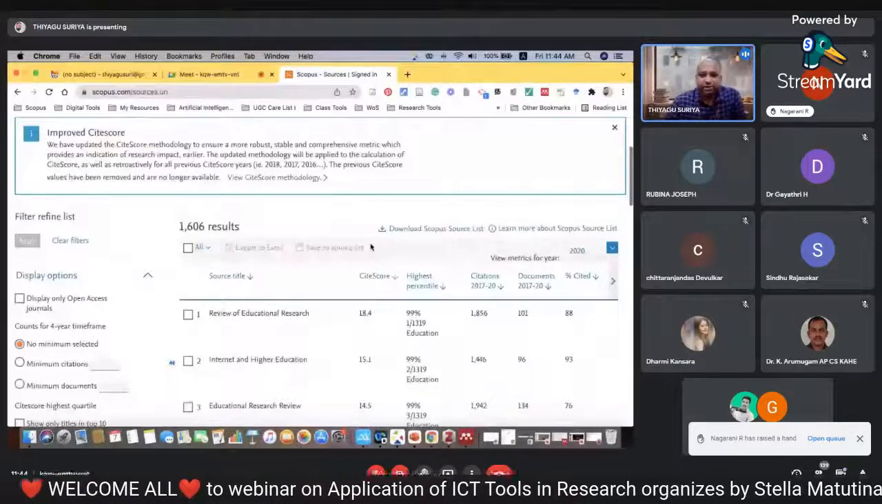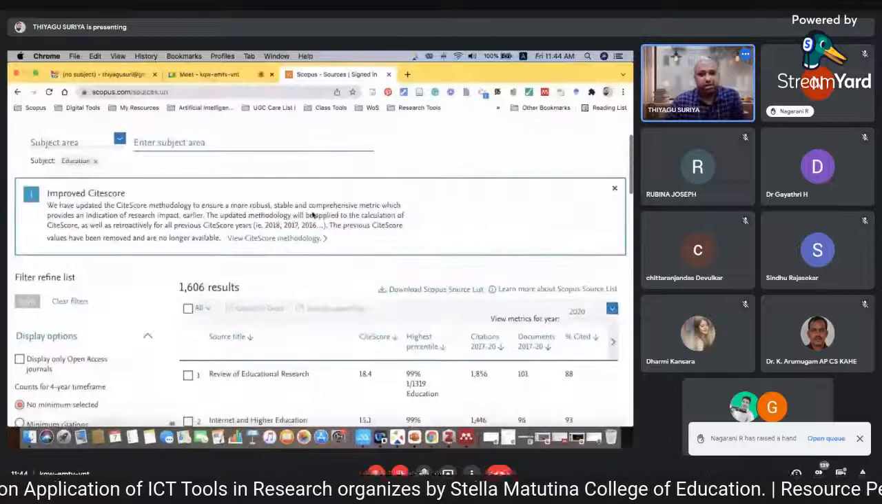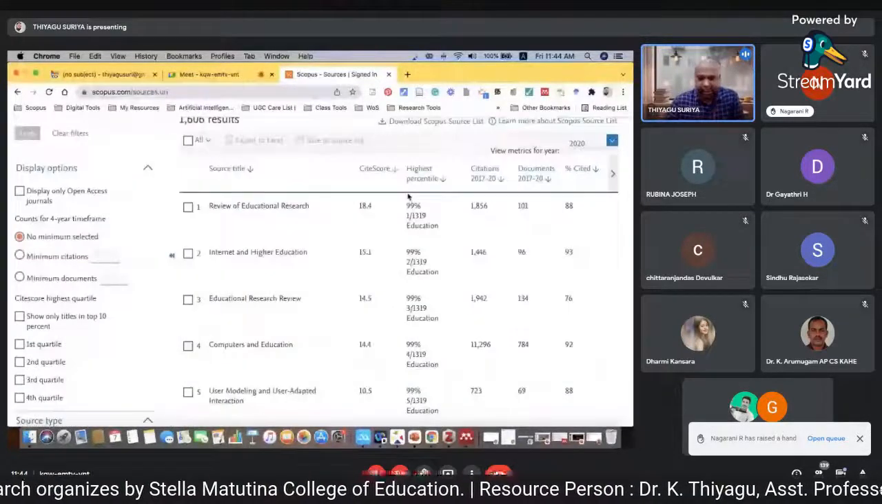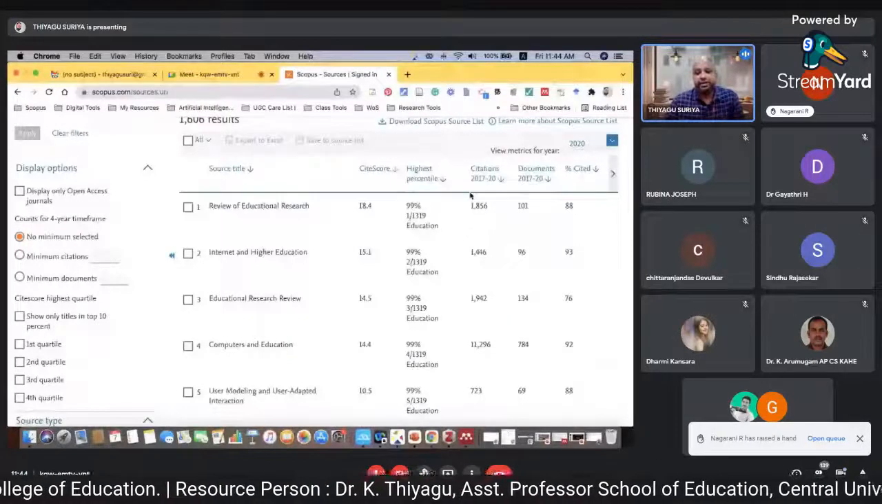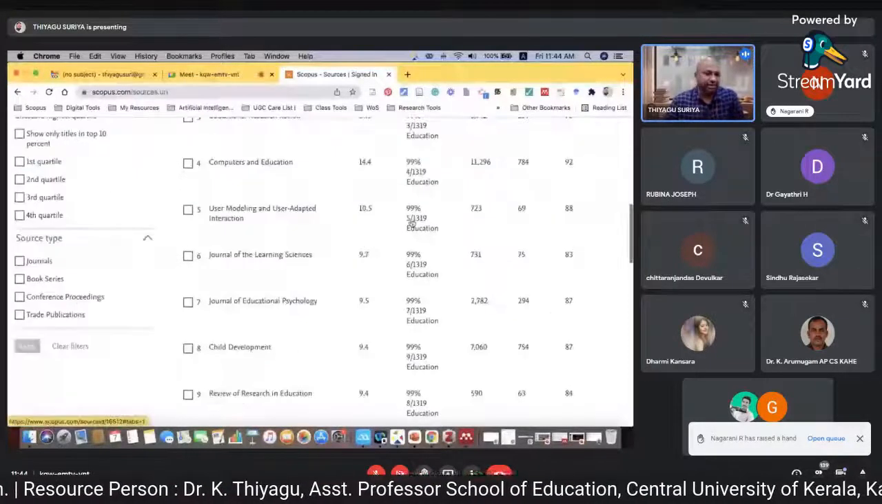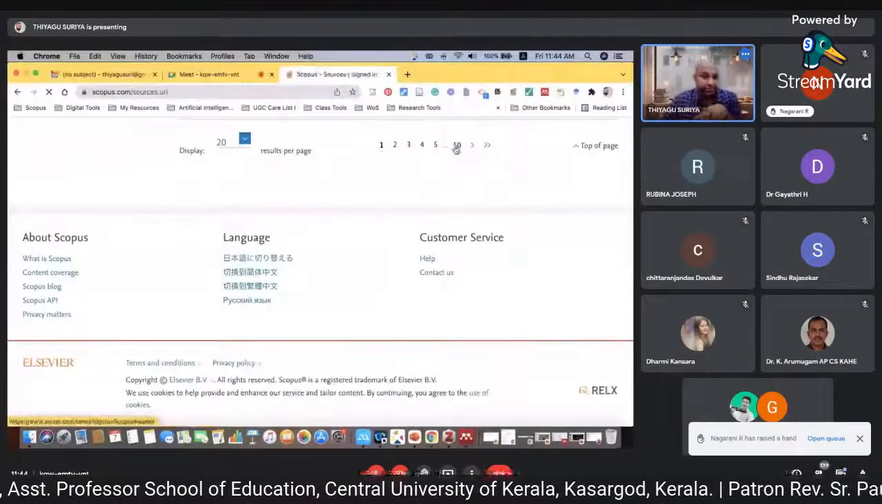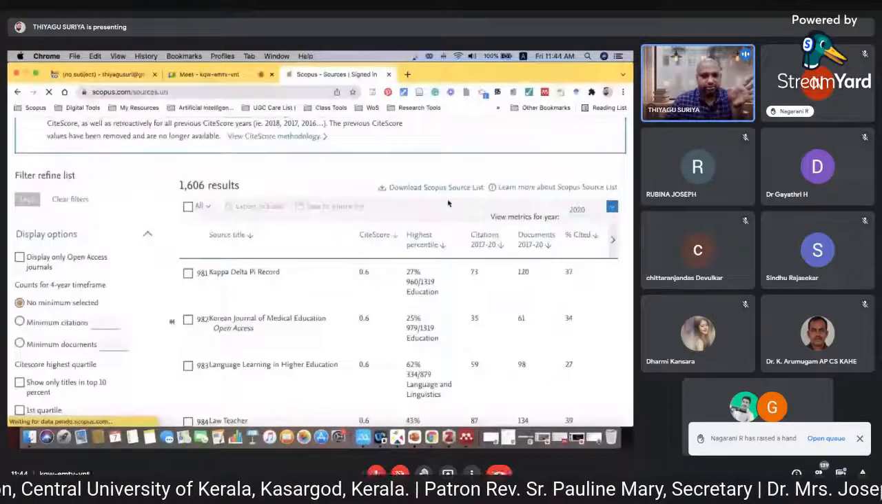Other than this, my suggestion is, don't go with the top 100 ranked Scopus journals, because publication takes much time. Sometimes it takes a year, and sometimes it costs a lot of money also. It's better to go to the 20th or 50th page, even the last page. I'm going to the 50th page. So I'm going to the lowest ranking by CiteScore.